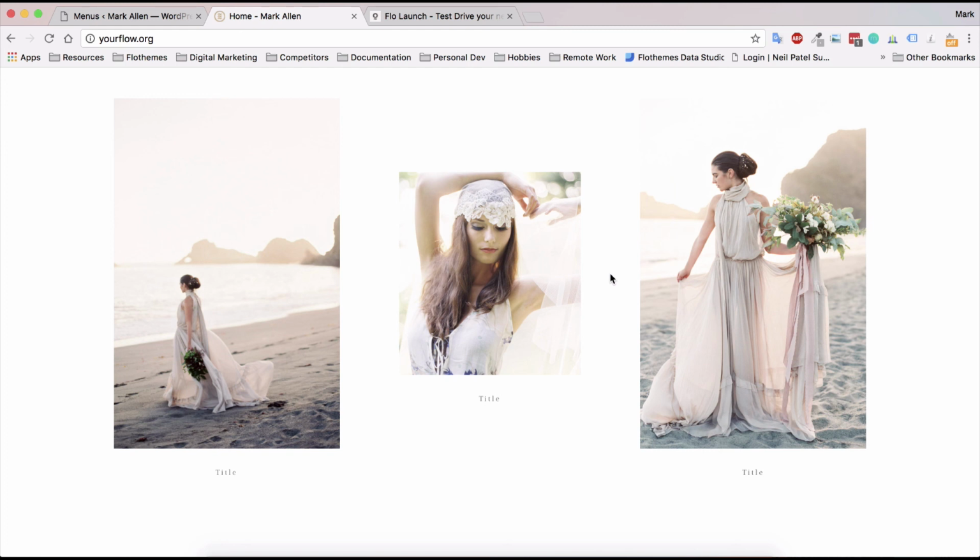Again, if you do have any questions, do let us know. Hopefully we've covered as much detail as possible in the documentation. And again, do refer to that when you're going through this process. It will be flothemes.com or docs.flothemes.com, and then you can select Crowd 2.